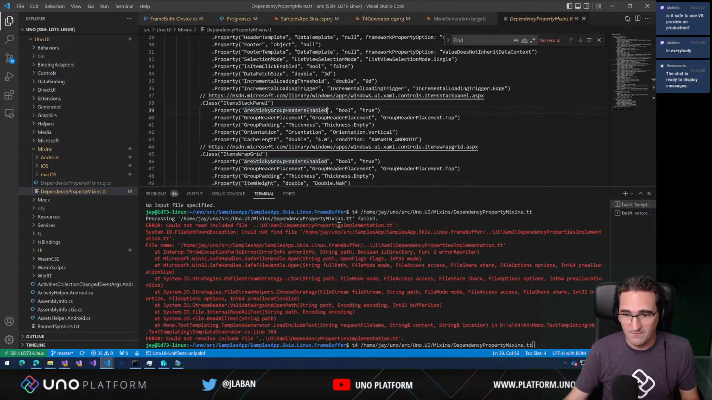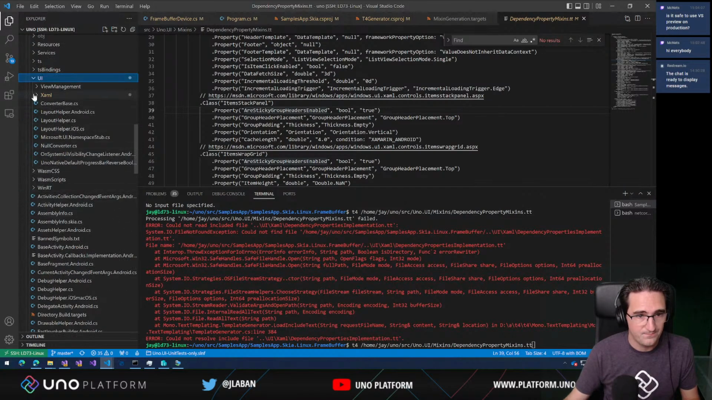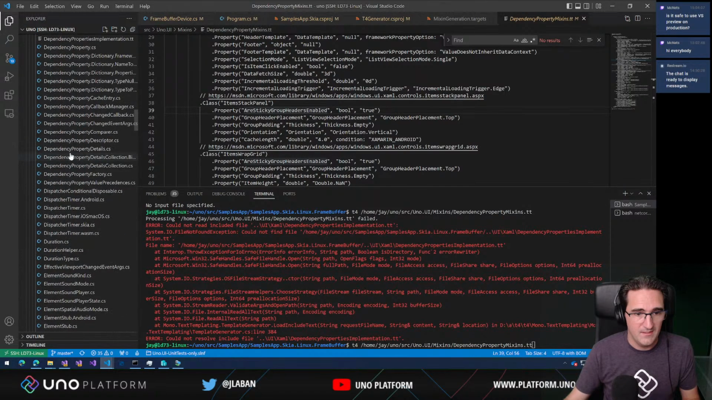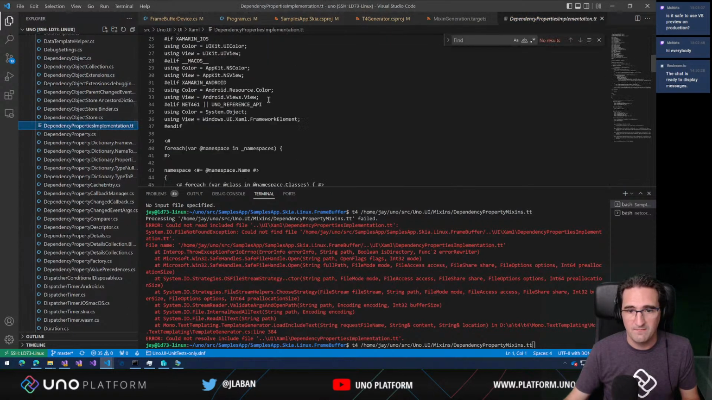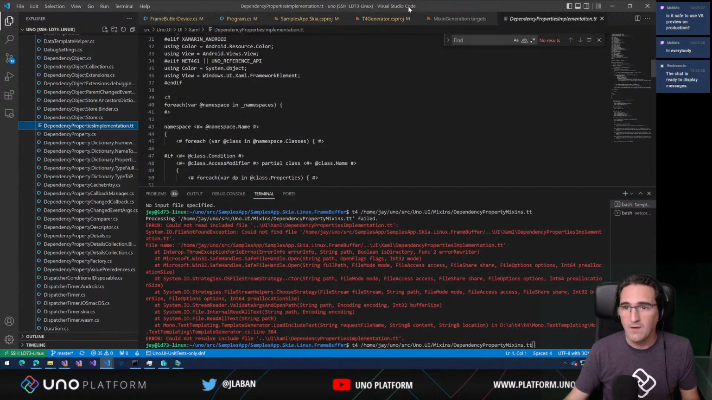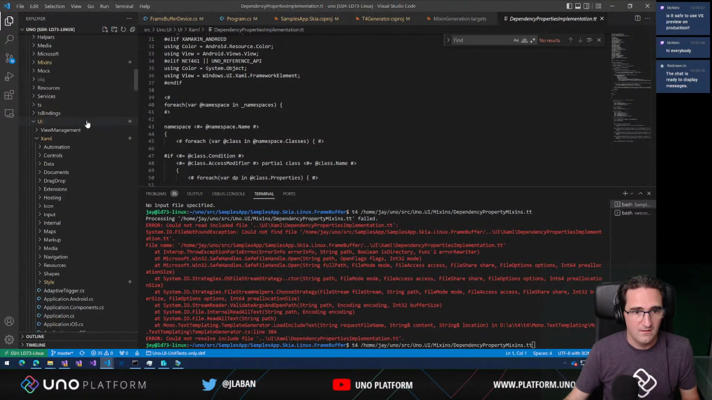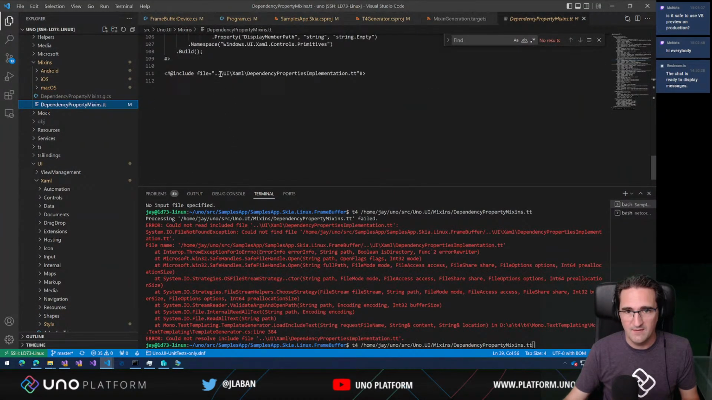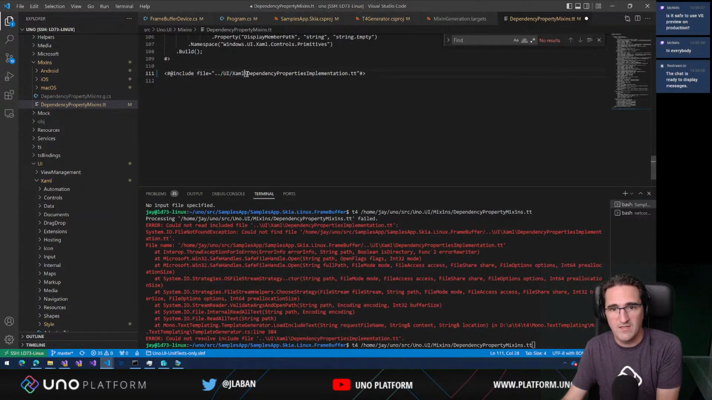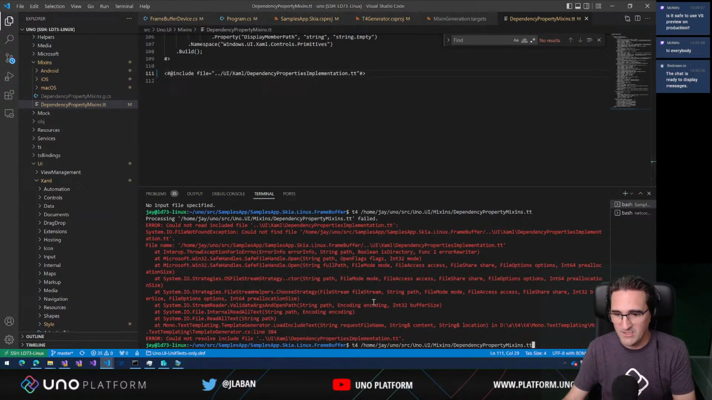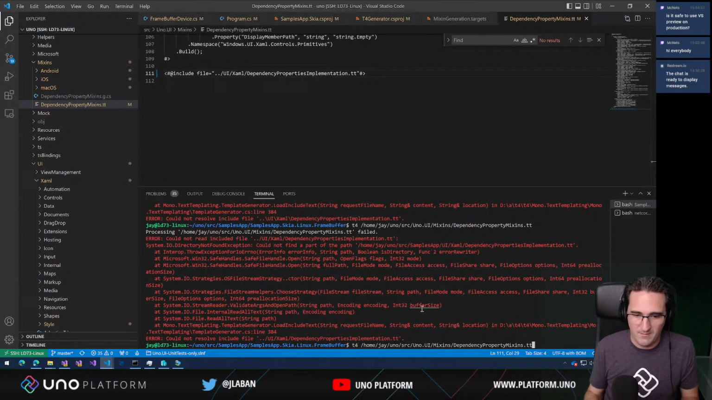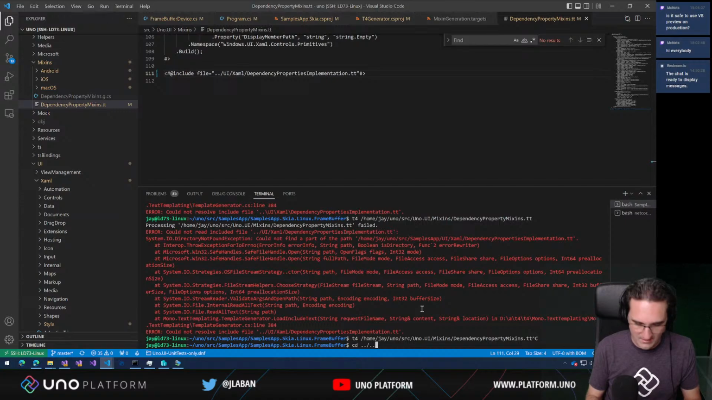So do we have the dependency properties implementation? Let's see if we can change this. Mixins dependency property implementation. Okay, so the path is not here. It's likely to be inside of the original file, probably at the end. There you go. Okay, so let's change that to be a forward slash. Okay, still not working, and it's because we're not in the right path. So let's go in the right path.